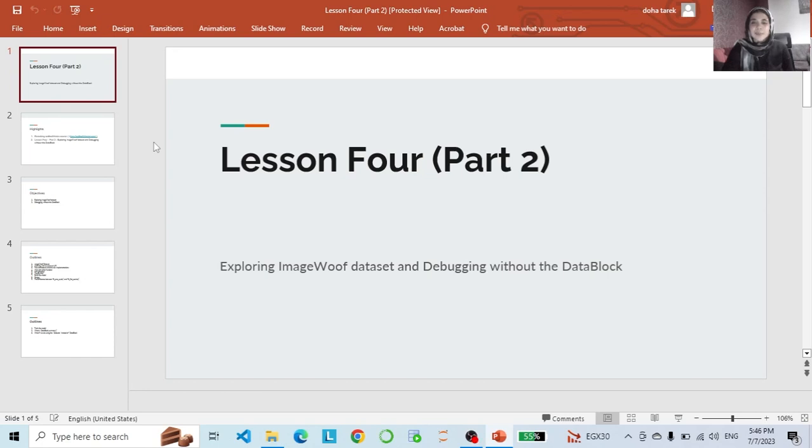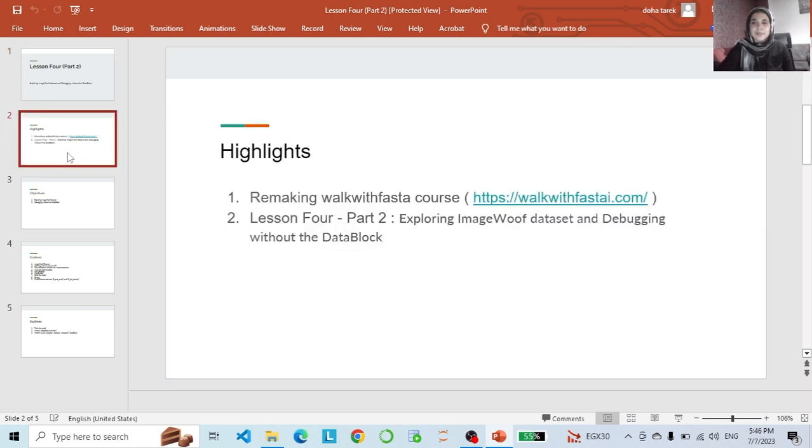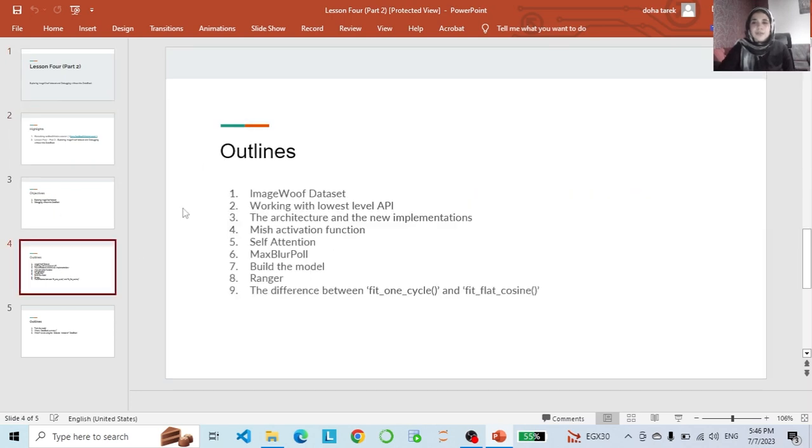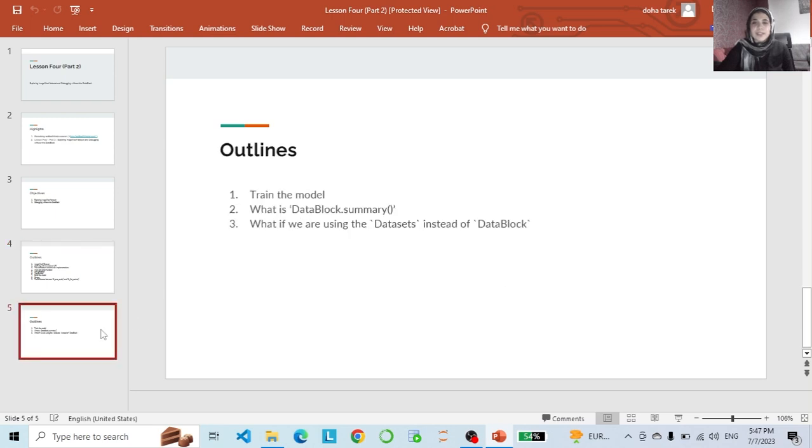I'm Rohan, and here's a simple part 2, which is about exploring the ImageWoof dataset and debugging without the data block. So these are the outlines for today's video. First of all, we are going to explore the ImageWoof dataset, working with the lowest level API. Then we are going to discuss the architecture and the new implementations. Then we are going through the Mish activation function, self-attention, and MaxBlurPool. And then we are going to build our model, look at what Ranger is, and the difference between fit1cycle and fit-flat-cosine. And then we are going to train our model, and then we are going through what DataBlock.summary is, and what to do if we are using datasets instead of data blocks.